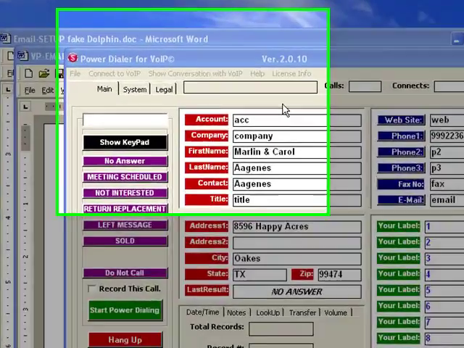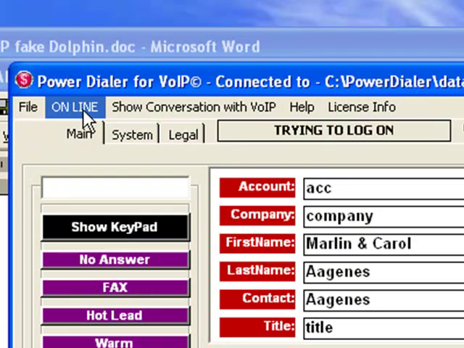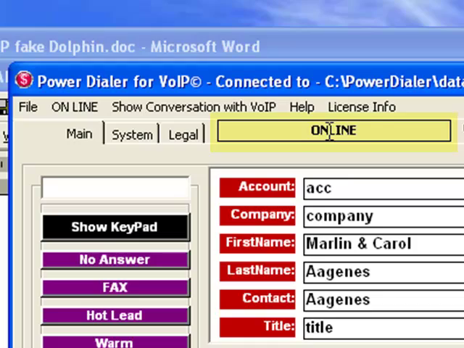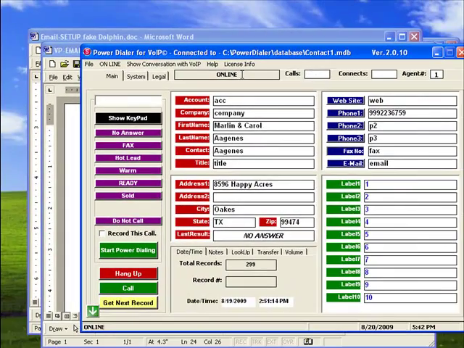The next step is to click Connect to VoIP. Once the dialer is connected, Online will display here at the top. You are now ready to start dialing. This concludes the tutorial on how to install the PowerSeller software.